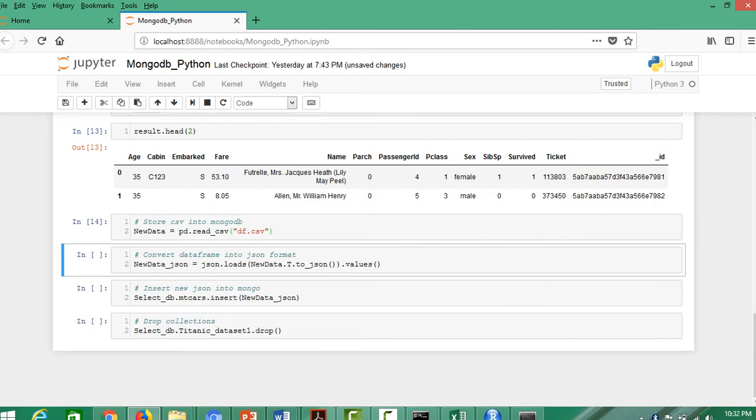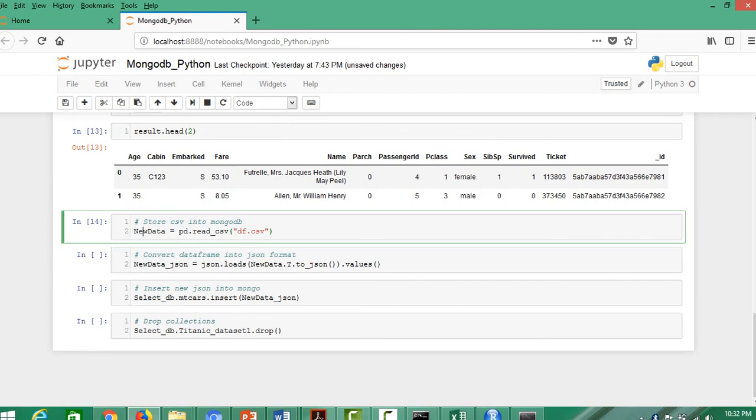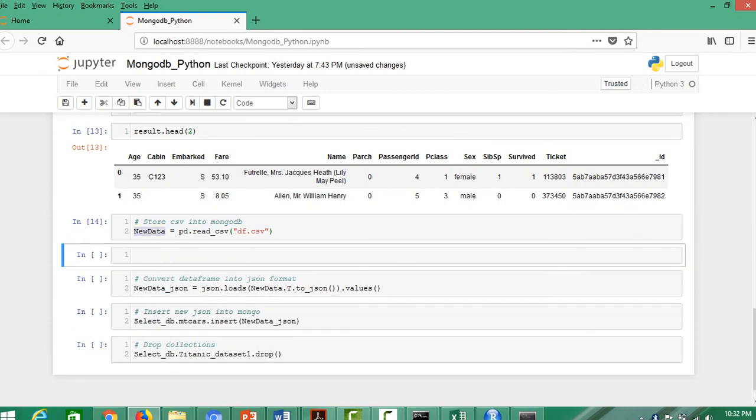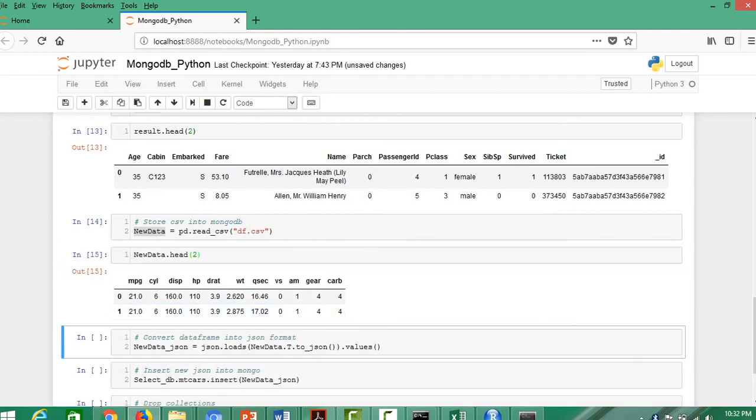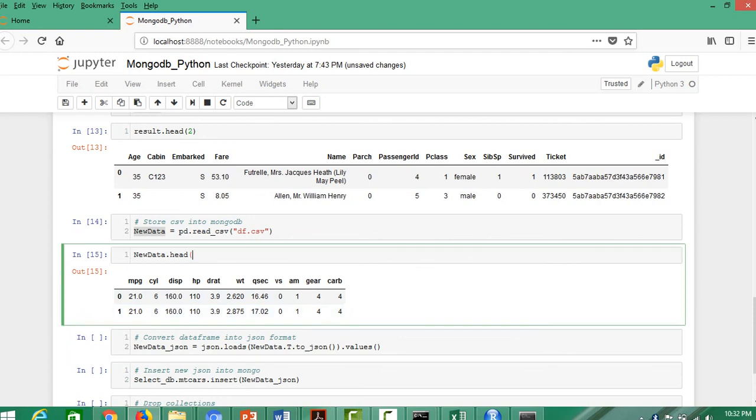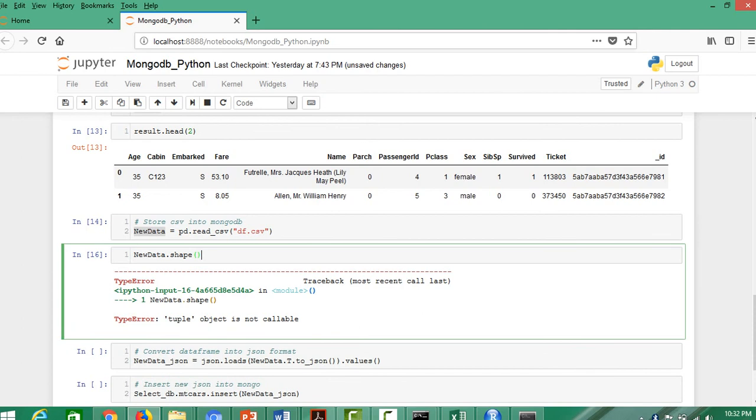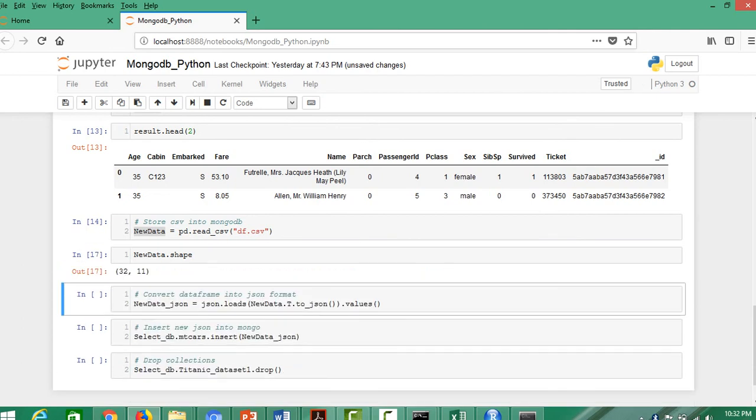Okay, so guys, now let us load some data into Python. I have imported the mtcars.csv, which is stored in my working directory, which I have already set. The new data is the mtcars dataset. Let me explore the top two observations. So guys, look at this, this is the mtcars data. Now let us check the shape of this data. It contains 32 observations and 11 variables. Now this is my proper data frame.